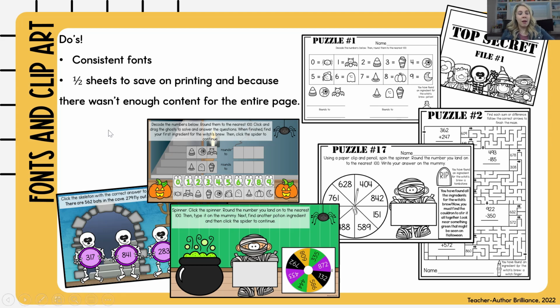And here are just some samples of digital products where I used the whole page effectively, and I made sure to use consistent fonts when I was creating the resource.